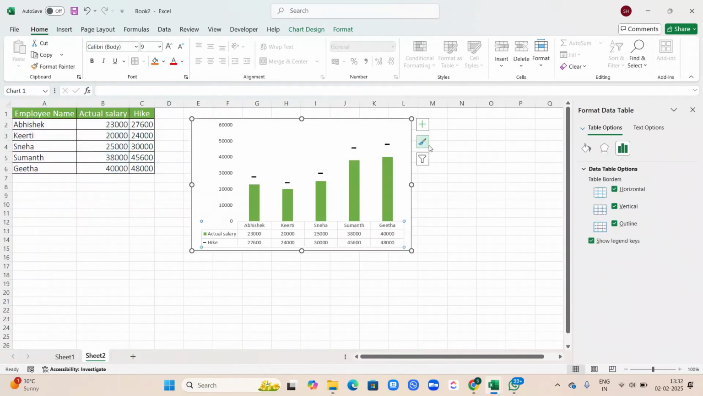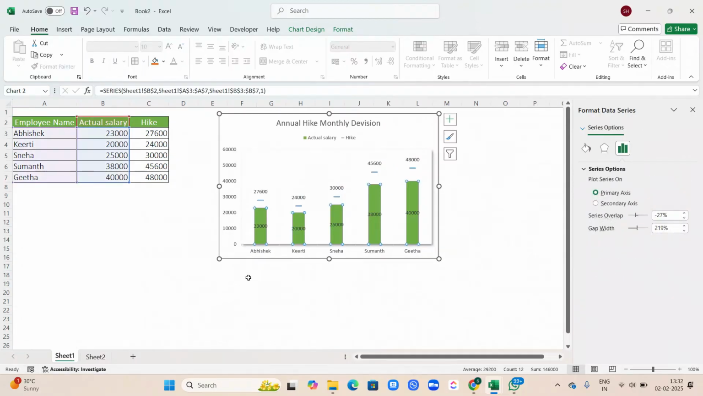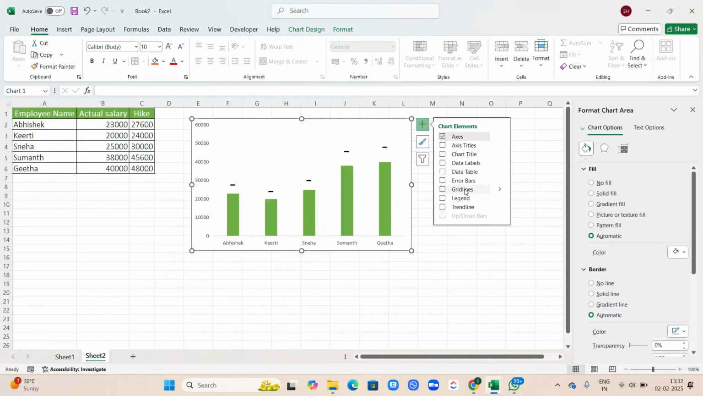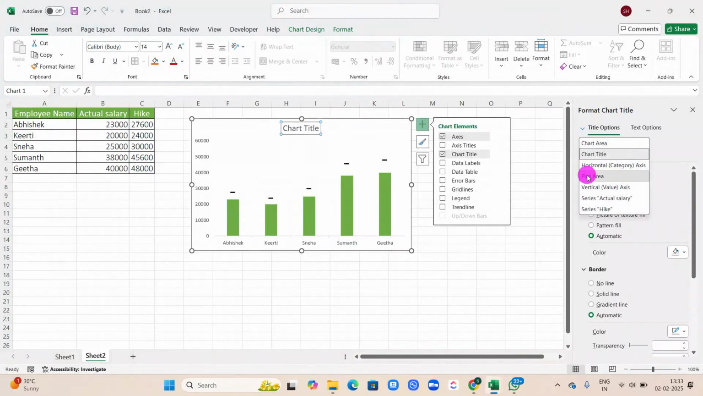And again I'll come back here, I'll click here, and I will uncheck the data label, since I don't want the data label and I'm trying to make it like this one, right? And go to the chart title and make sure chart title is important. Okay, so once you select the chart title, come back here again, and now select the plot area.